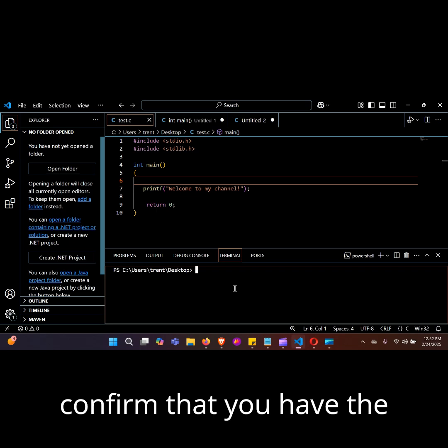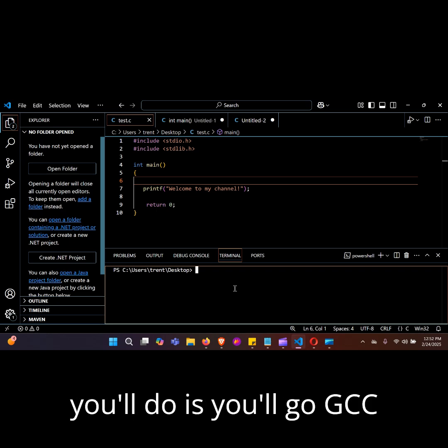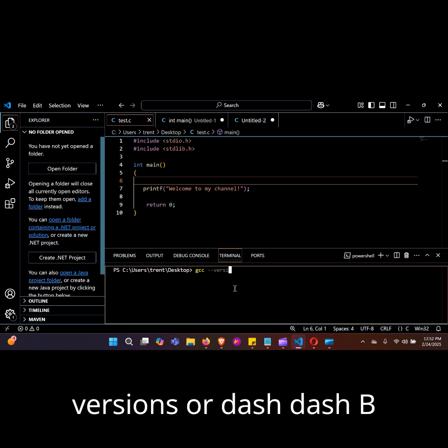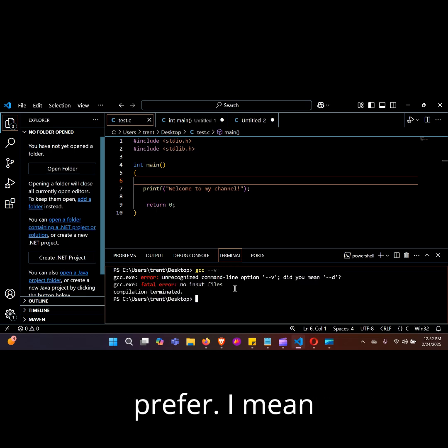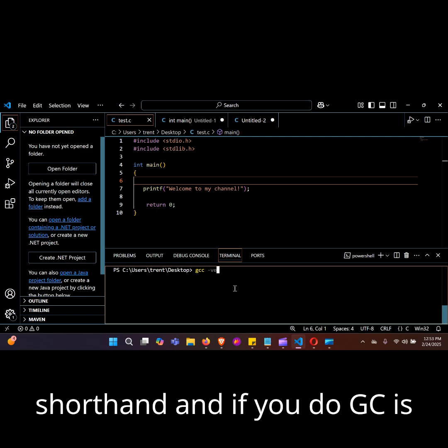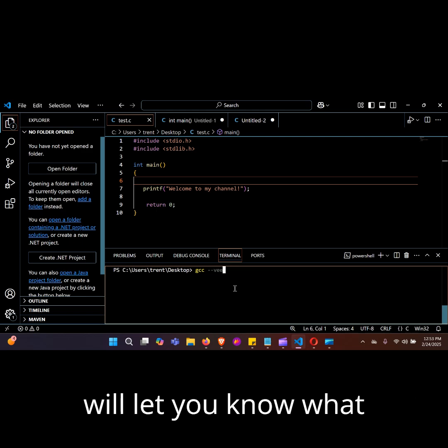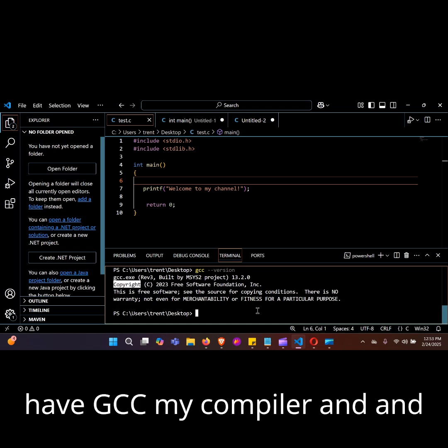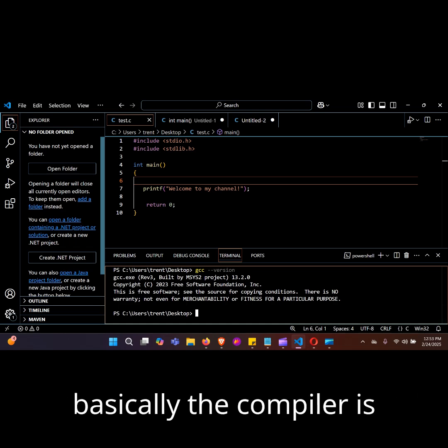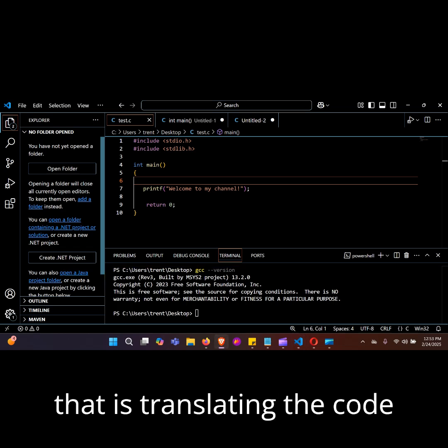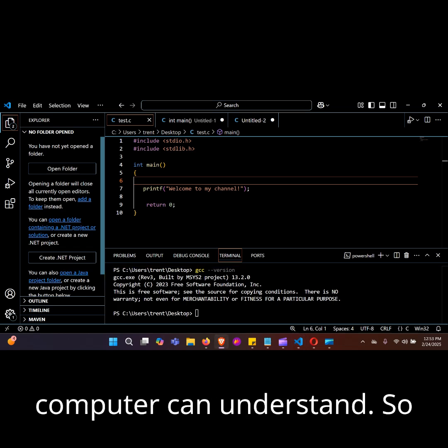To confirm that you have the compiler installed, you'll type gcc and then dash dash version, or dash v if you do the shorthand, okay? And this will let you know what version you're running. So it shows that I have GCC, my compiler, and basically the compiler is translating the code into a language that the computer can understand.